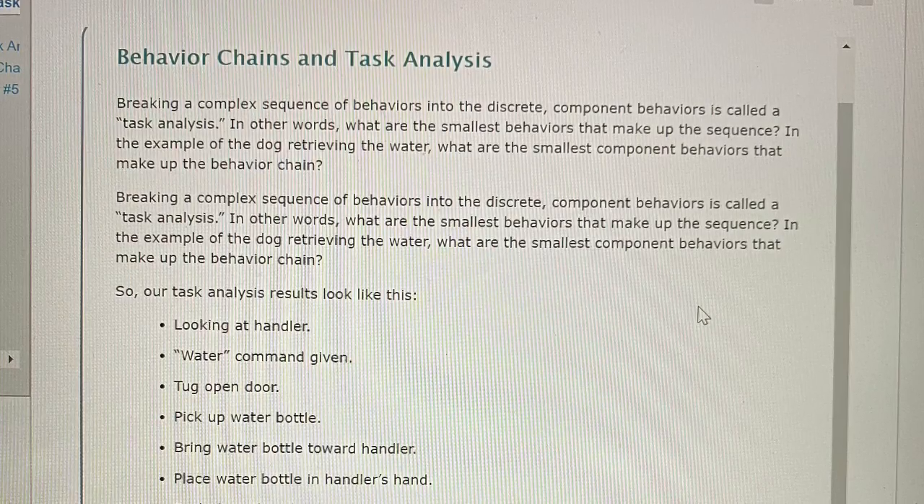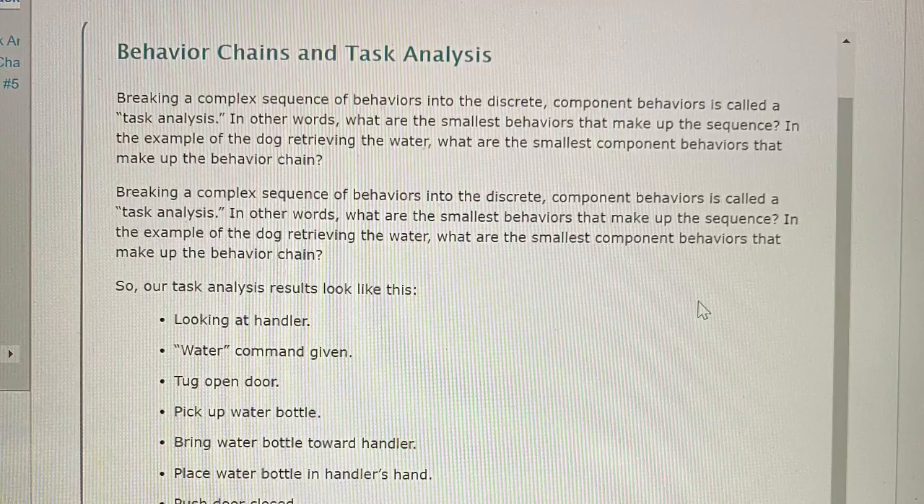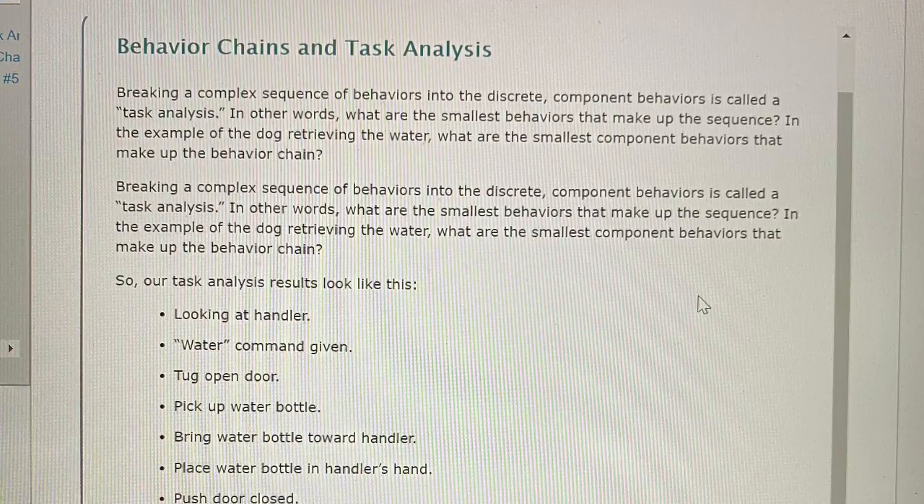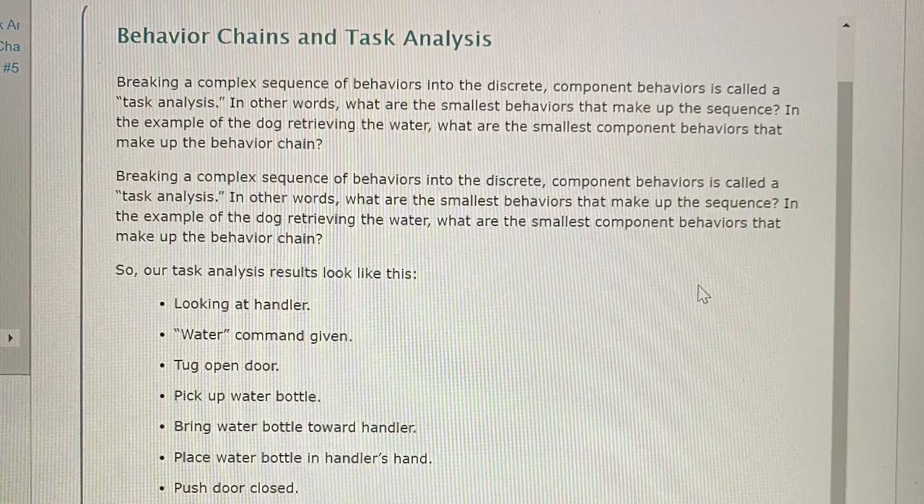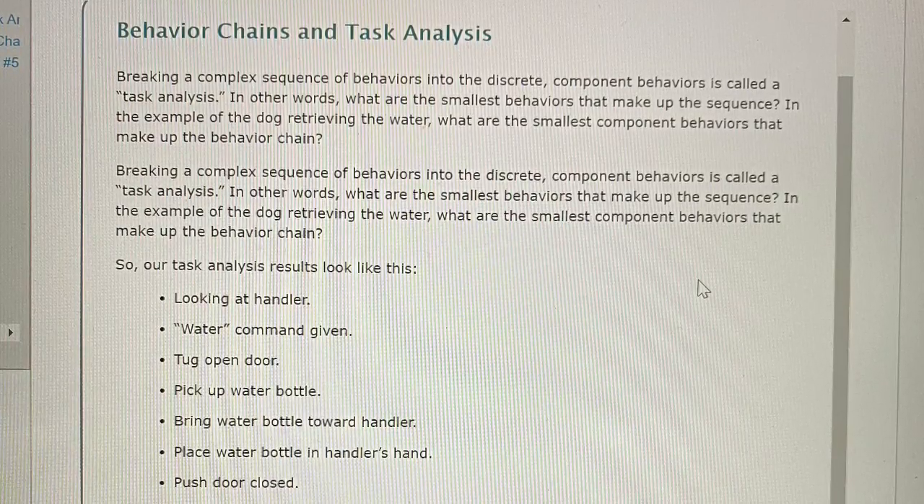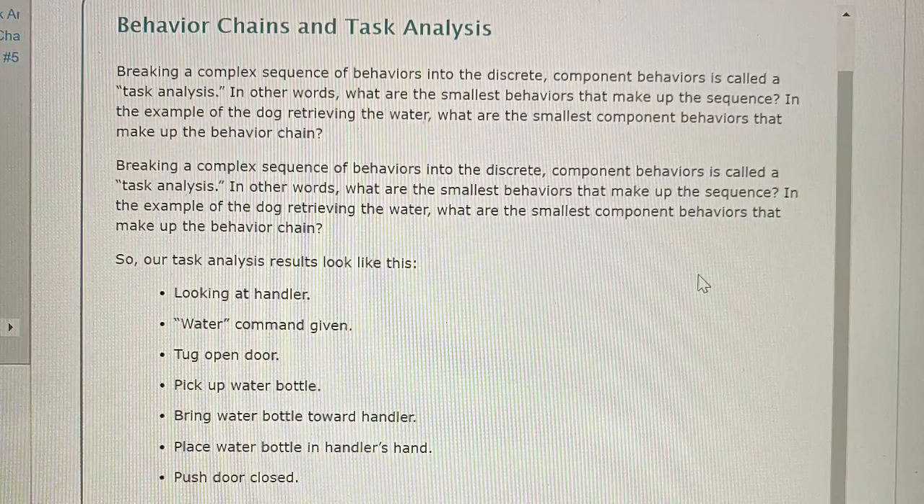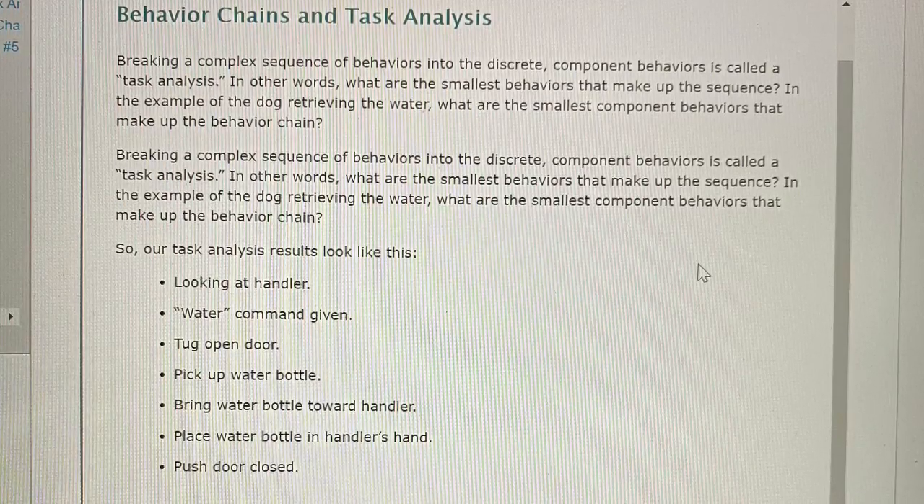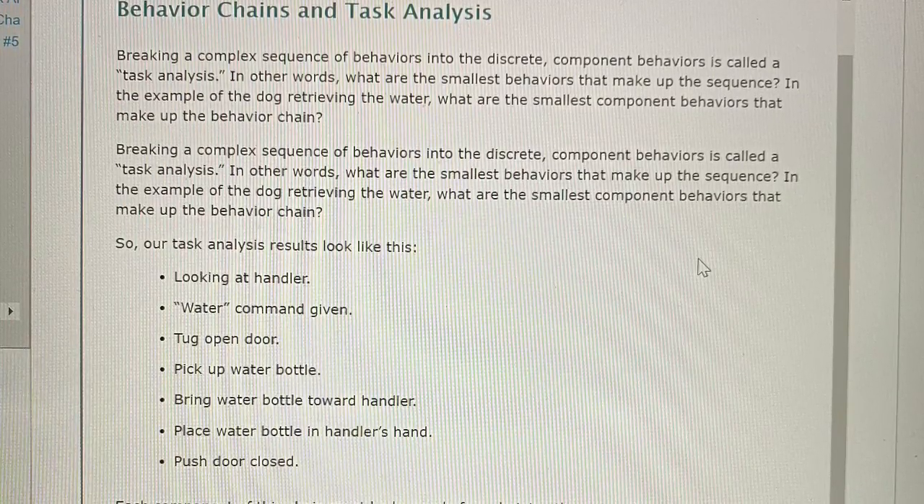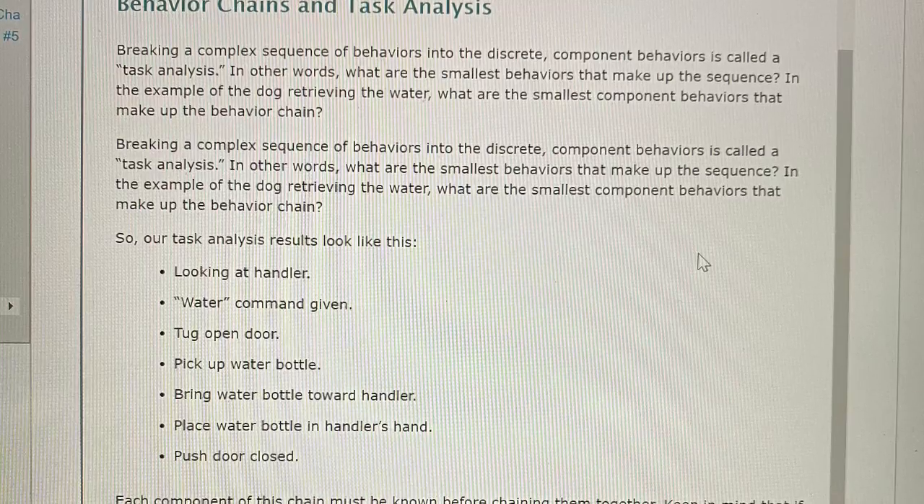Behavior chains and task analysis. Breaking a complex sequence of behaviors into the discrete component behaviors is called a task analysis. In other words, what are the smallest behaviors that make up the sequence? In the example of the dog retrieving the water, what are the smallest component behaviors that make up this behavior chain? So our task analysis results would look like this.